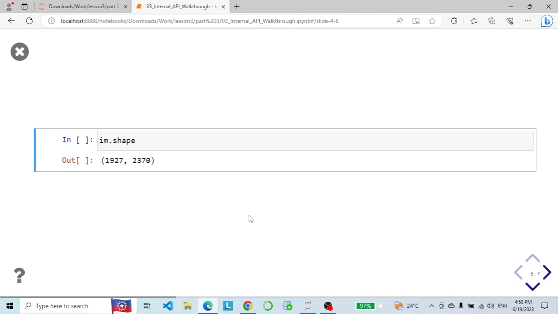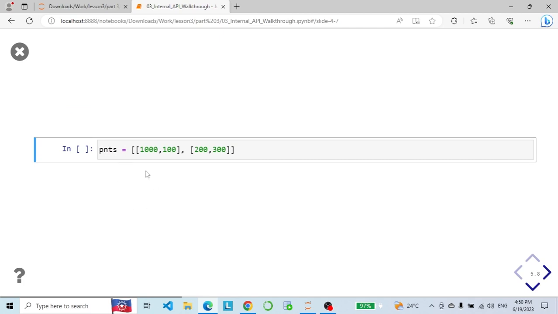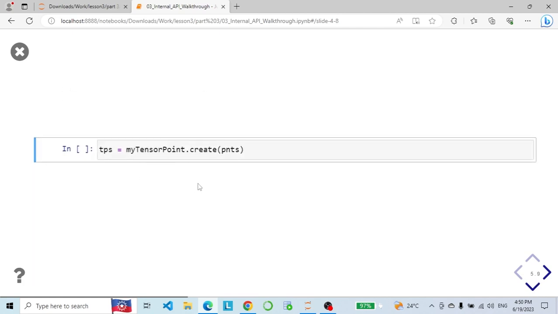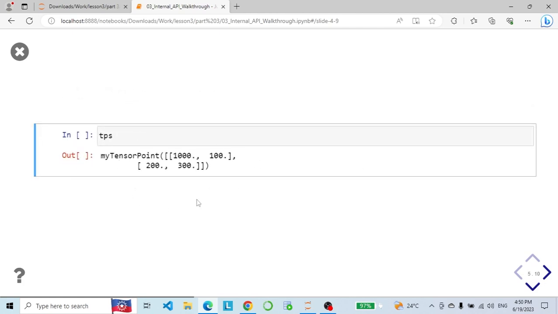Okay, so let's try it. Here we grab the shape of our image. The shape of our image is 1927 by 2370 pixels. Then we make some random points. Here we made 2 points. The first point is 1000 by 100, and the second point is 200 by 300. Then we make some tensor points out of them. So we pass our points to the create function that we defined earlier. And here's the return of our create function.